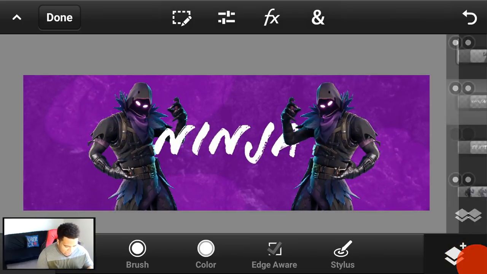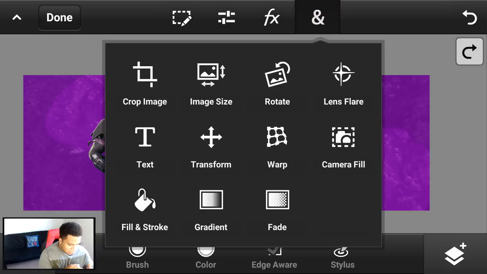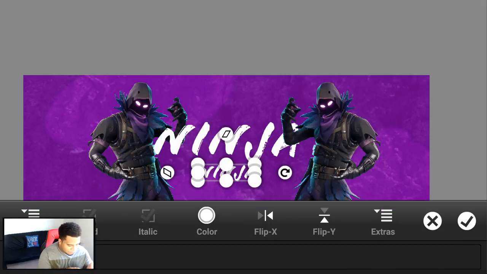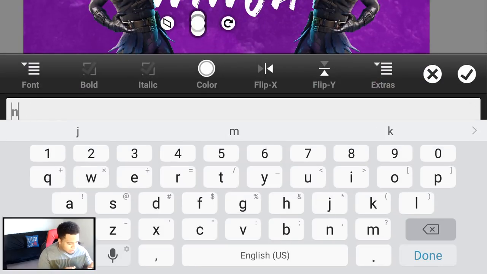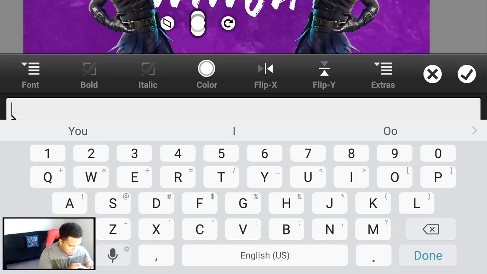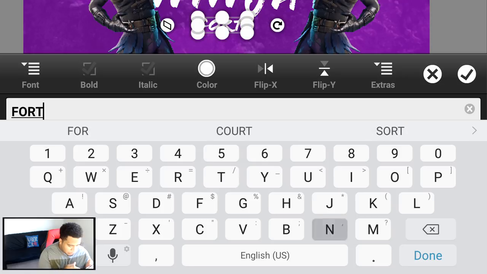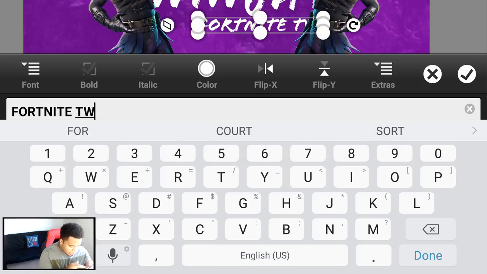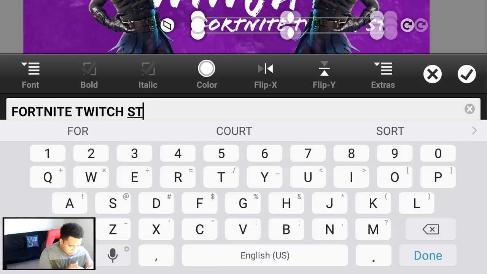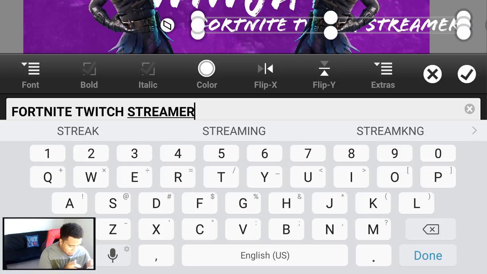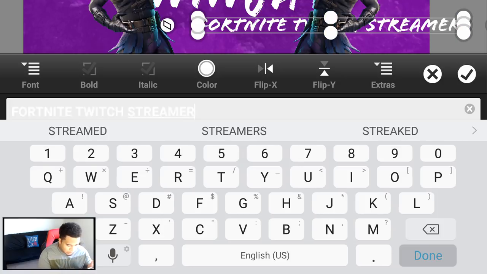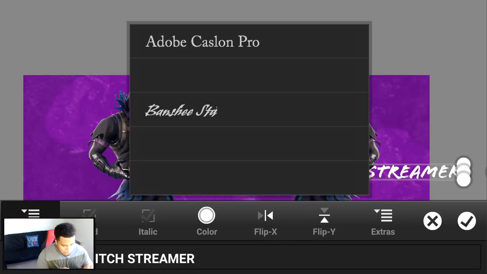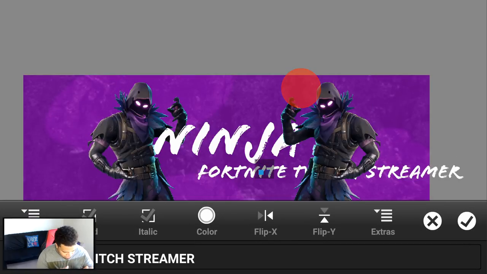Okay, so let's go ahead and add a subtext. Let's go ahead and go back here. Add a subtext. We're going to type in Fortnite Twitch streamer. Done, right? And then we can go to font. I don't want that font again. I want more of a subtexty kind of font. Something close to Nexa Bold. Hopefully we can find that.